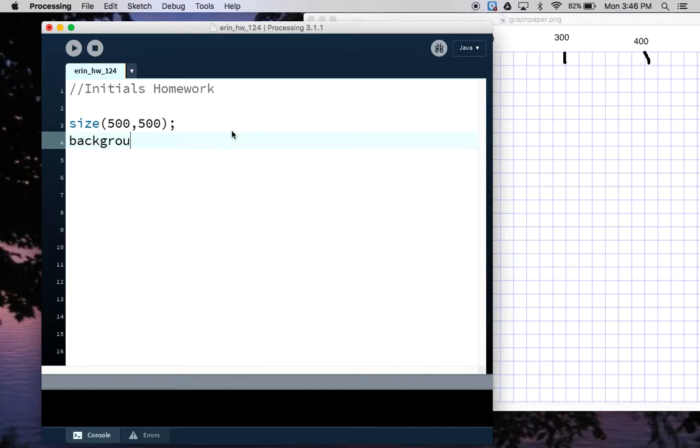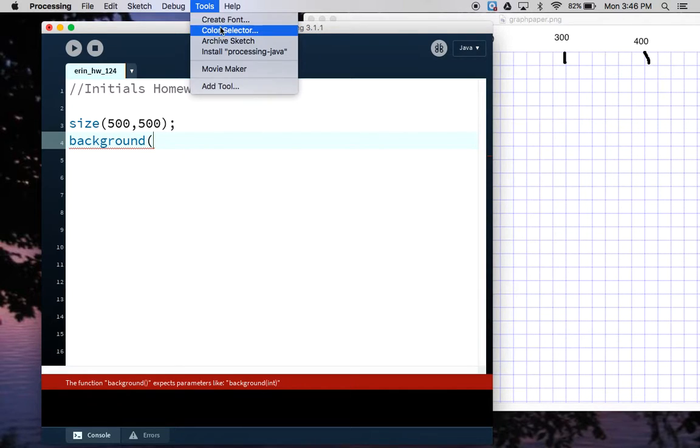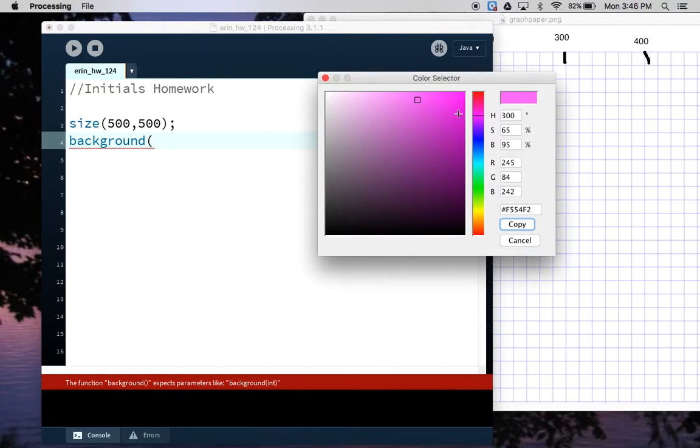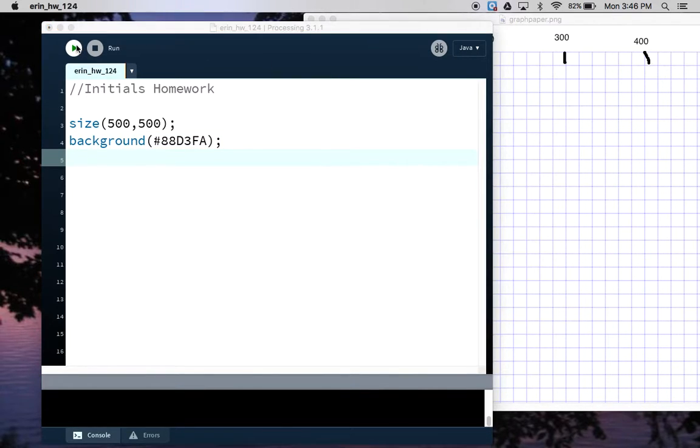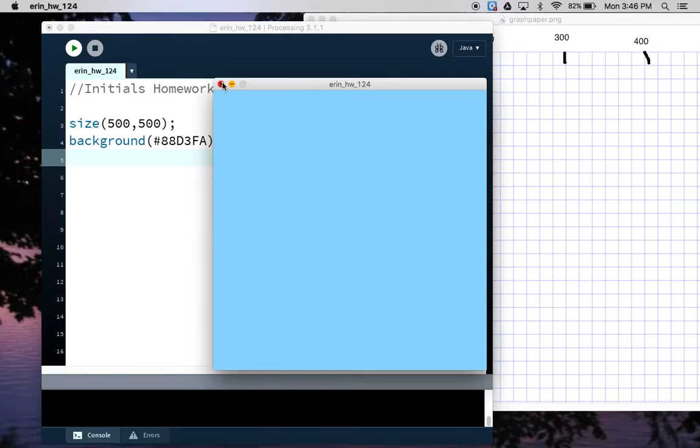Okay, then background. I'm going to go up to the color selector. I'm going to pick some light blue color, click copy, X out of that, Command V pastes, and then if I play now, I've got a large light blue box.